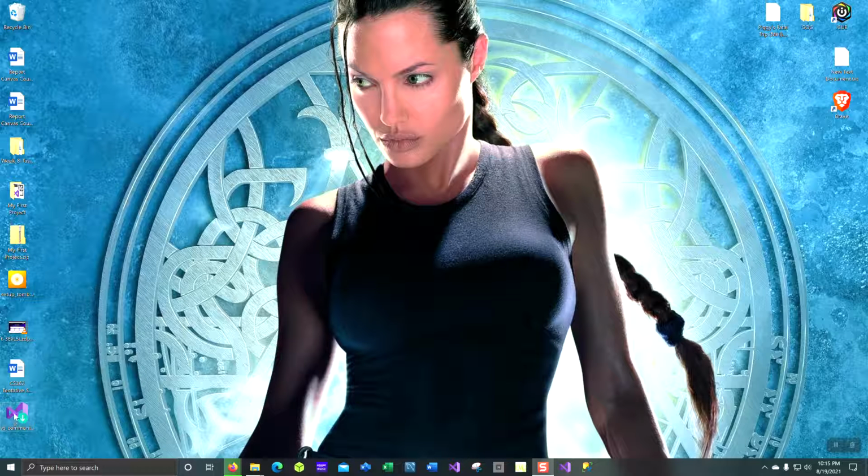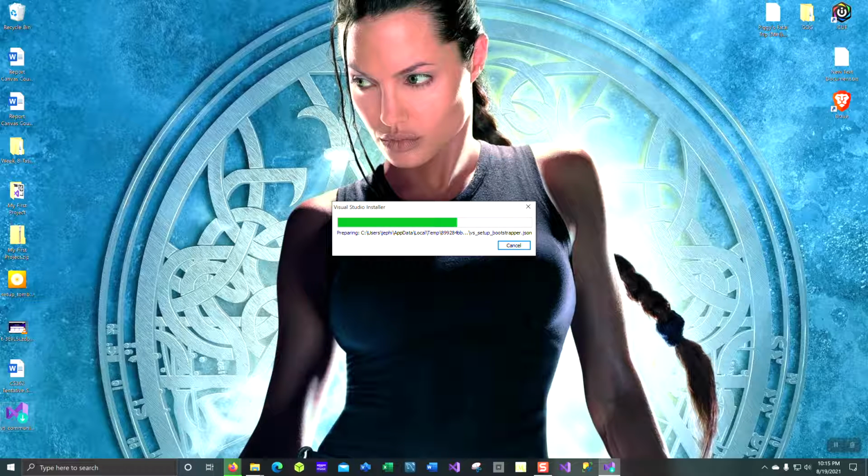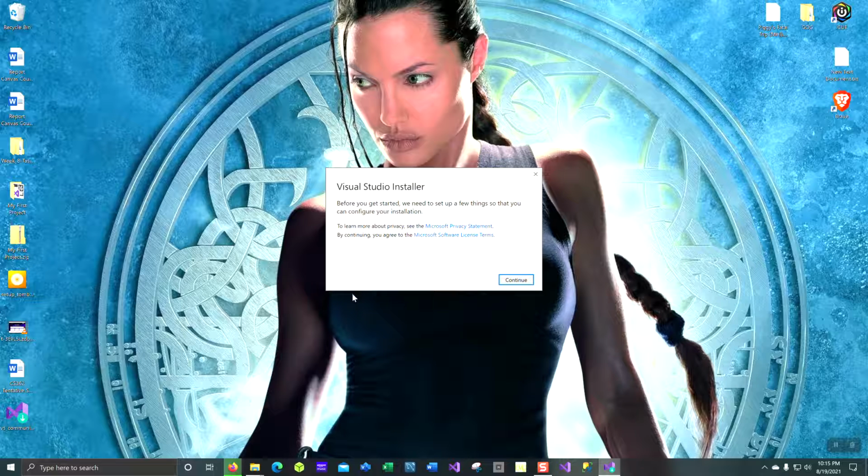And then it's at my bottom left here. Double click it. Now mine is already installed. There's a message that comes up that says, do you want to allow this app to make changes to your device? Click yes. And Visual Studio Installer, click continue.